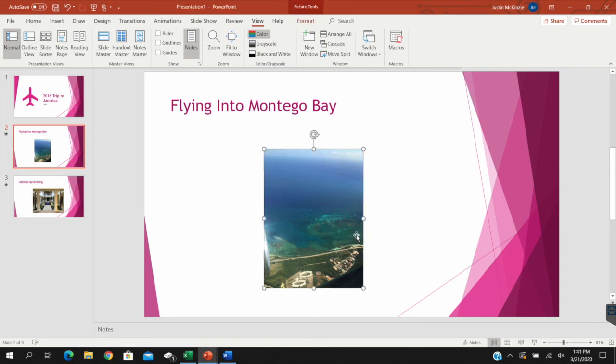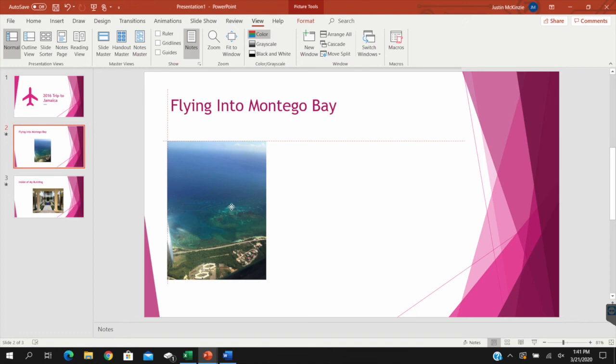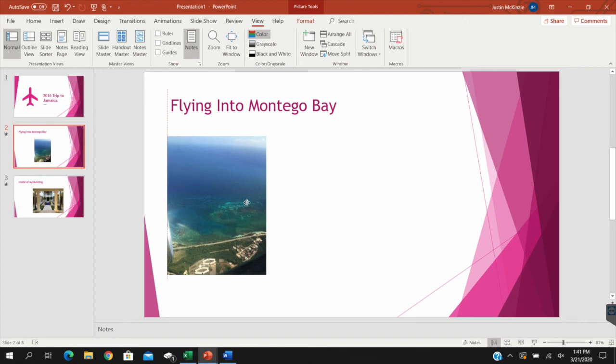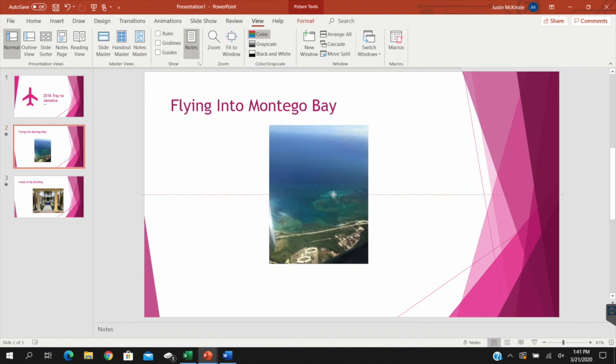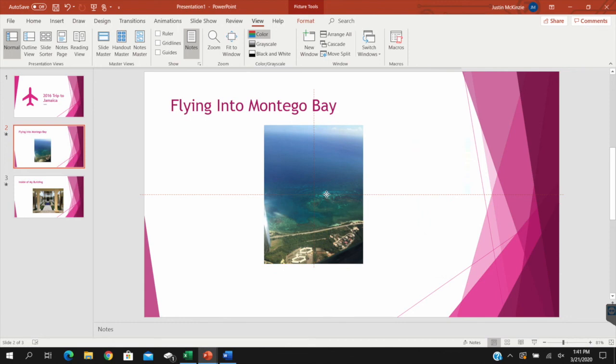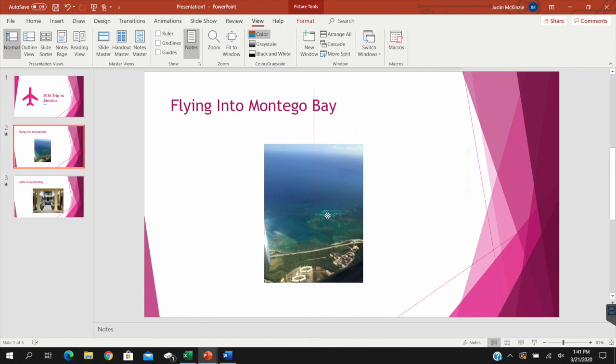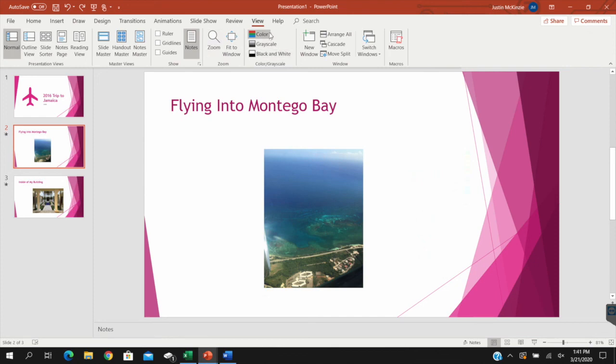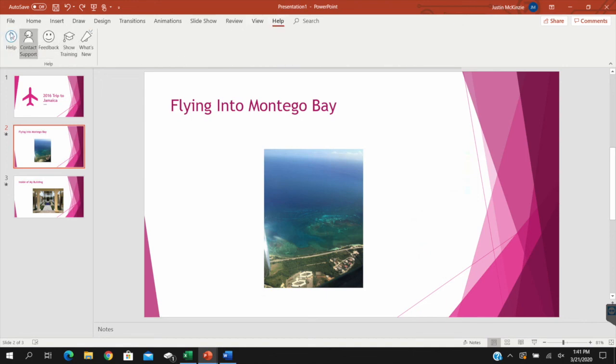The cool thing is you can also drag and you'll see these lines pop up. You'll see that they're left aligned. The lines can help, like this here, you'll see a vertical and horizontal line. That shows that it's exactly centered. You have your zoom, your fit to windows, your colors, new windows and cascading, switch windows and macros, and your help is just like all the others.